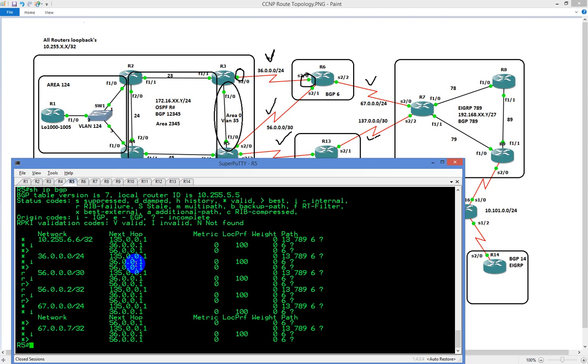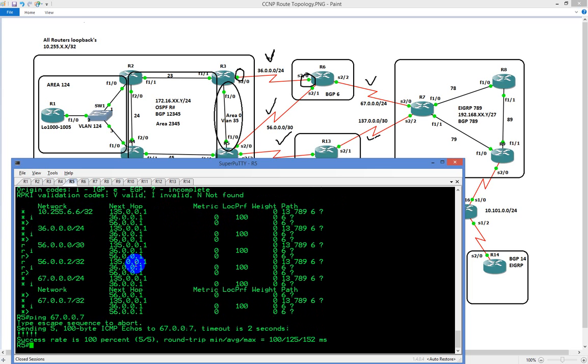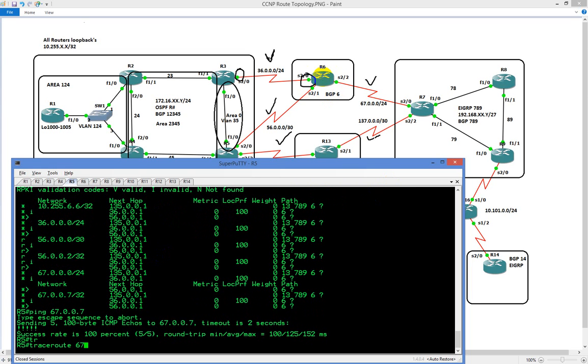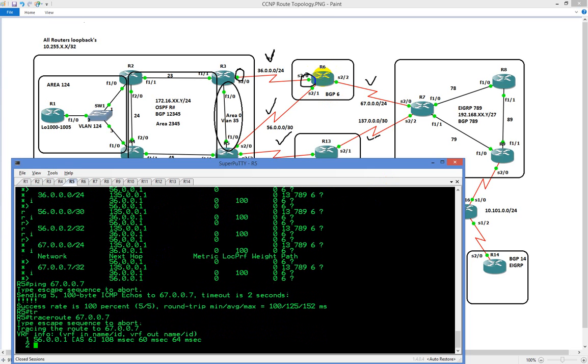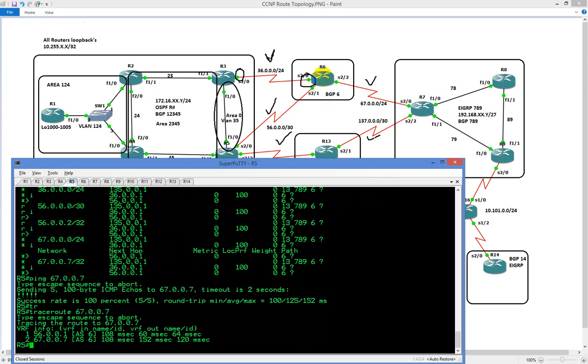So that means I should be able to ping 67.0.0.7 from 5, and I can get there. If I did not have that redistribute connected, it would not work. So if I did a traceroute to 67.0.0.7, I'm able to get there because of the fact that I'm going through Autonomous System 6. Now let's do the same thing on 13 though.